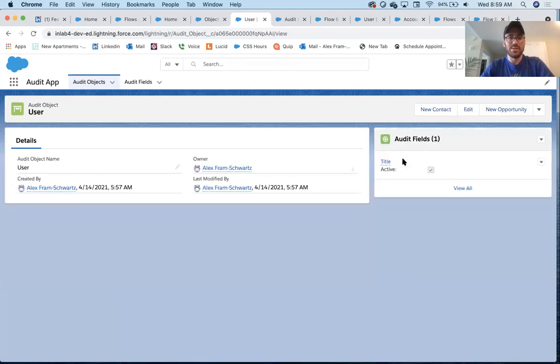All right, so now we're on the user object under the audit object and we can see that for the user, we right now have a field called title, and it is set to active. Now, again, right now, this does not mean that we're going to be tracking the title field. We still need to basically connect the flow to this user experience that we just created. So that's what we're going to do next.